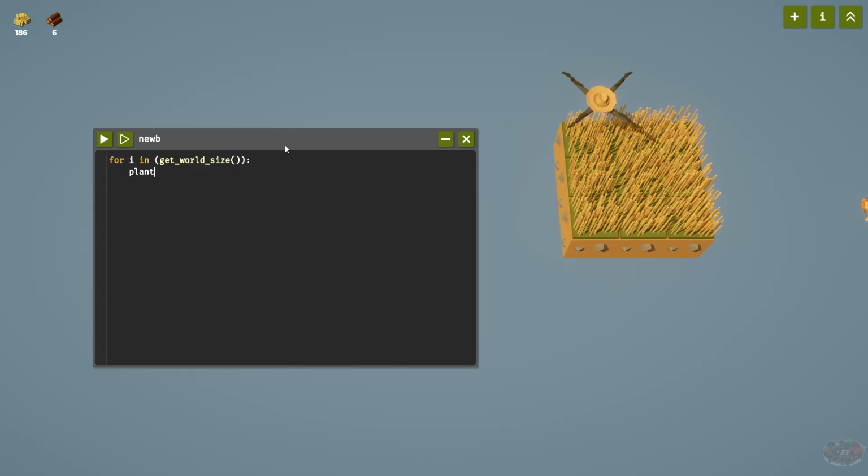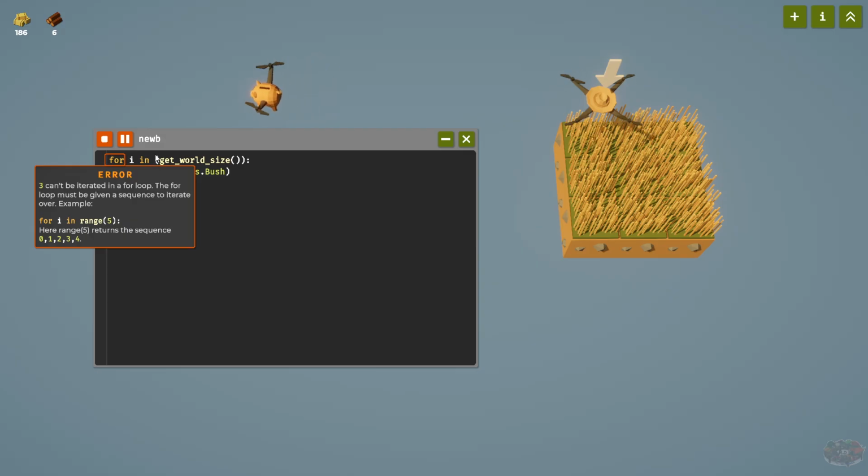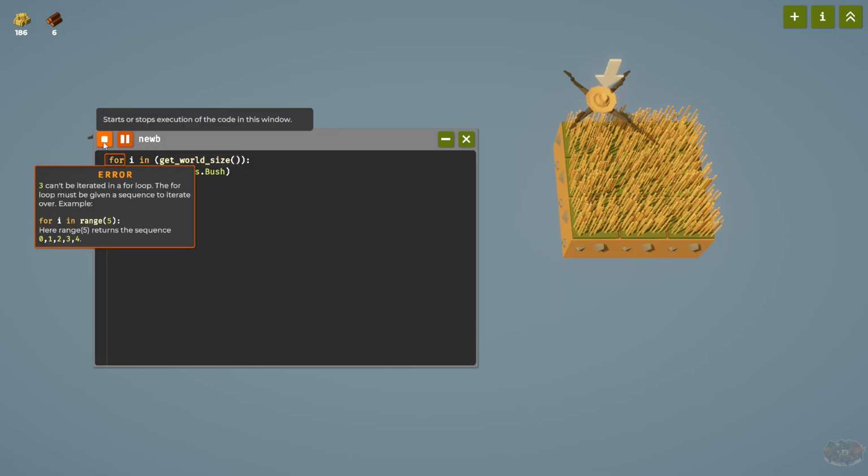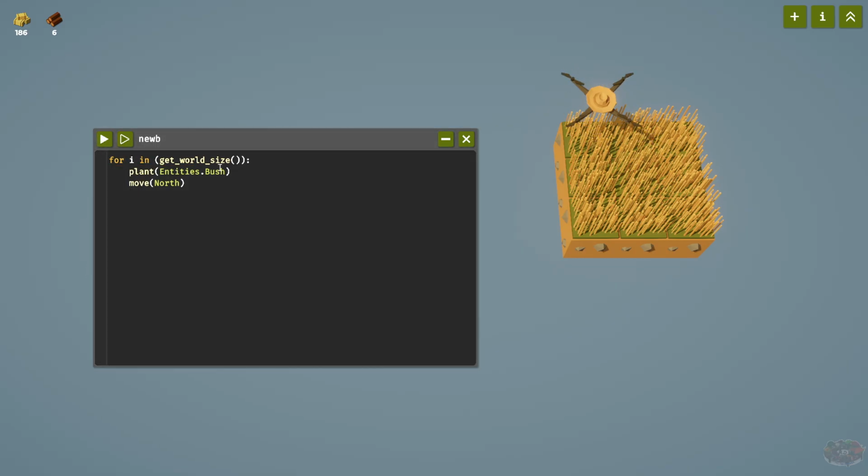Plant. Entities. Bush. Move. North. So if I do this, 3 can't be iterated in a for loop. Oh man, I'm totally messing this up, aren't I?